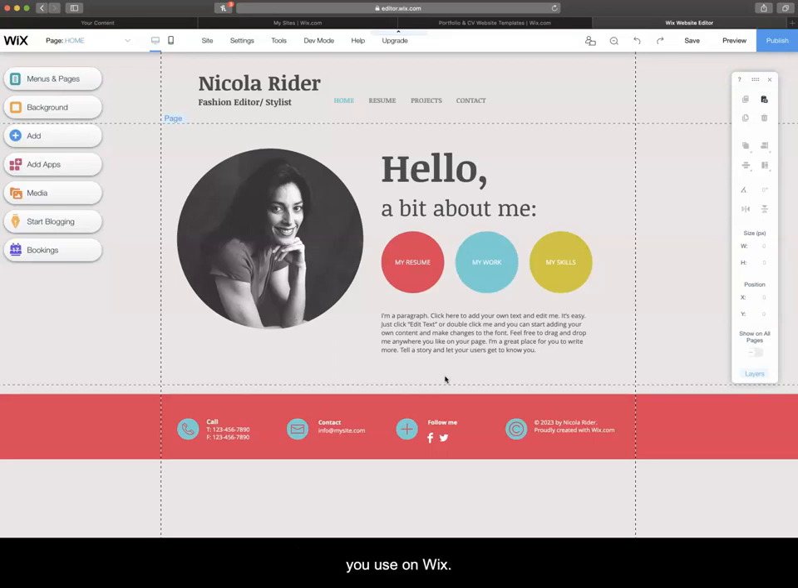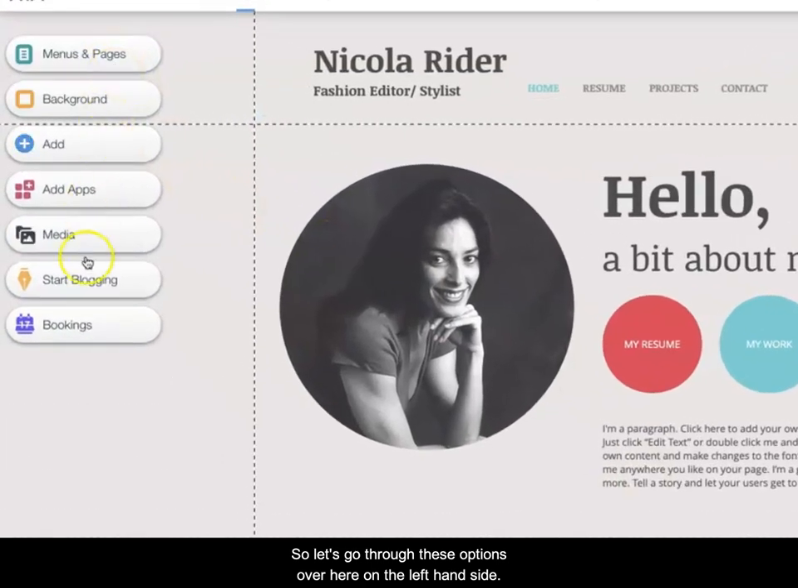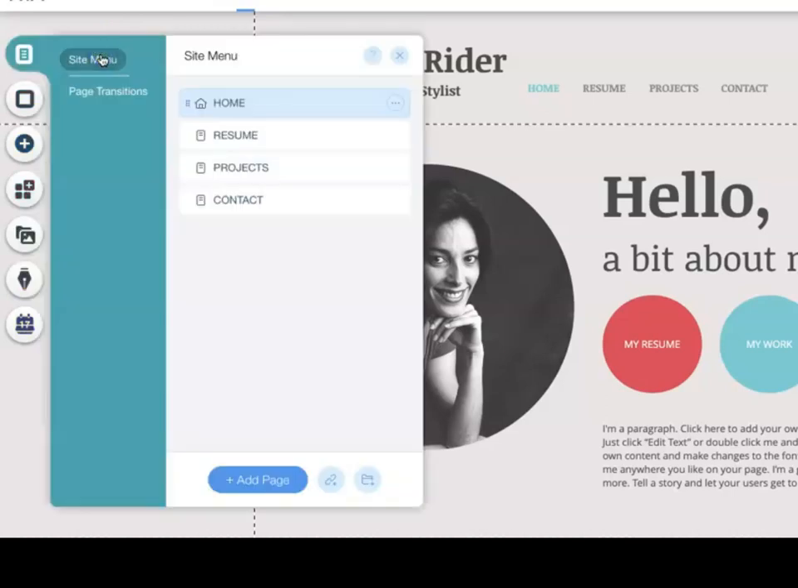So now that you have activated your website, it is time to get familiar with the tools that you use on Wix. So let's go through these options over here on the left-hand side. So the menus and pages option. This basically shows you all of the pages or anchors that you currently have on your page. So this house icon means that this is your homepage.